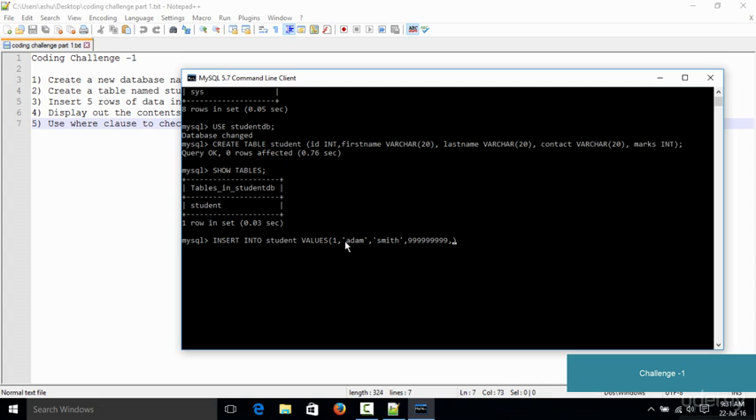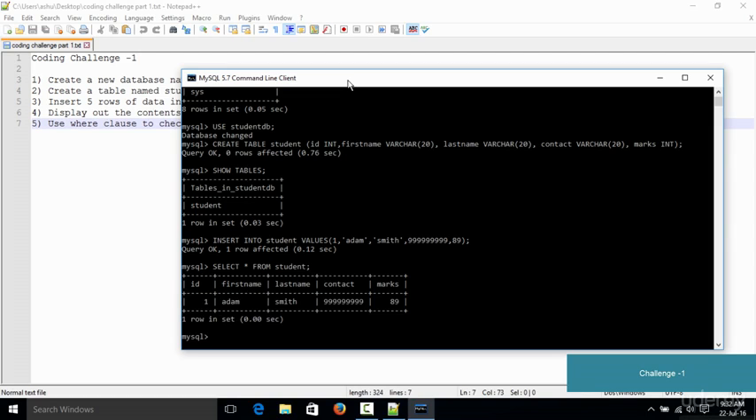Then again give a comma, and then for the marks, let's say the marks obtained by him are 89 out of 100. So when we complete the statement, simply give a semicolon and hit enter. So when you hit enter, these values are actually inserted into the table which is called student. Now in order to check if these values are actually inserted, we type in select star from students, or simply student, and when we hit enter, as you could see, the values for Adam are inserted.